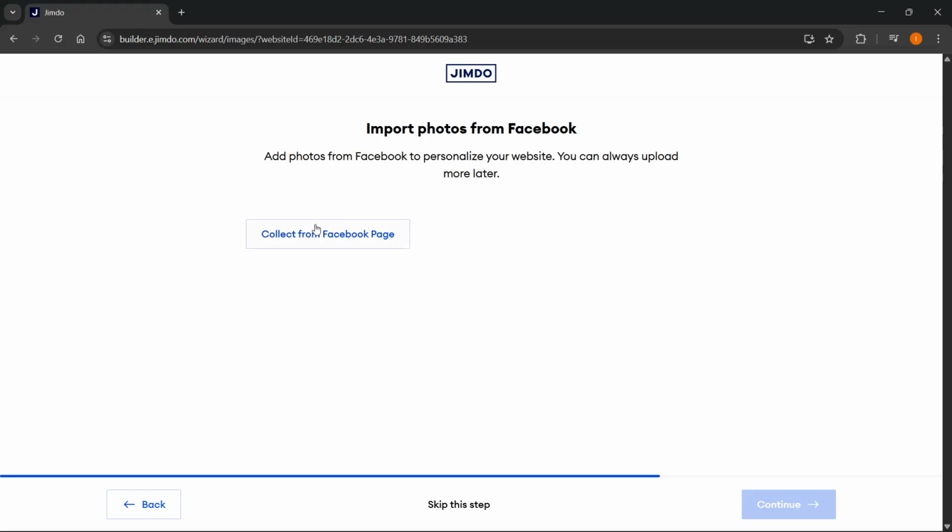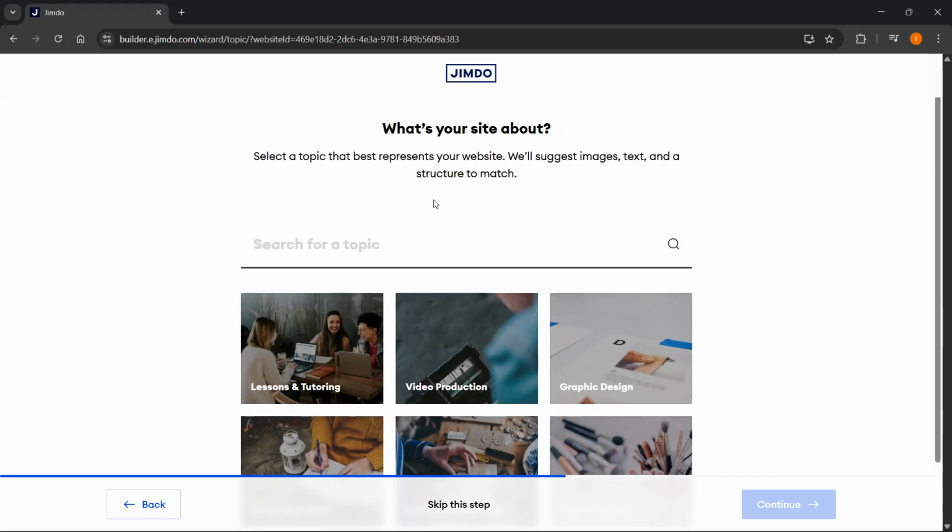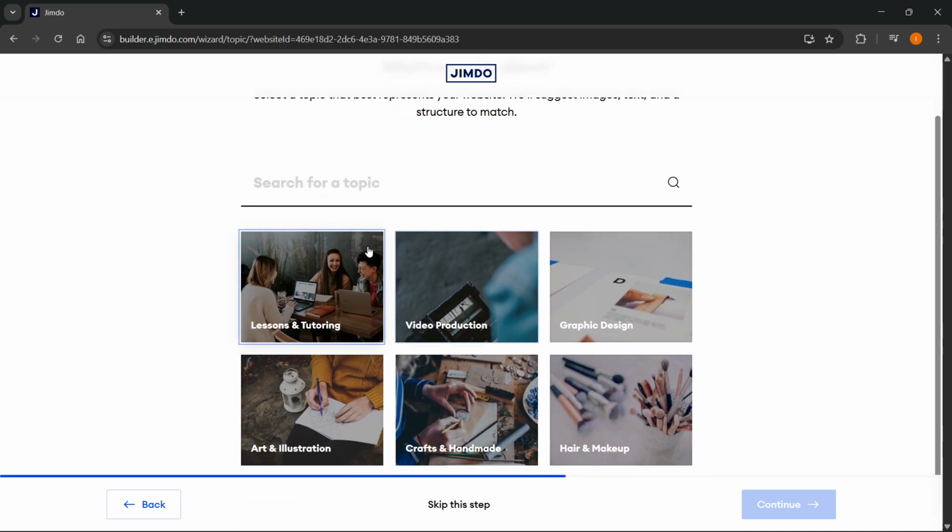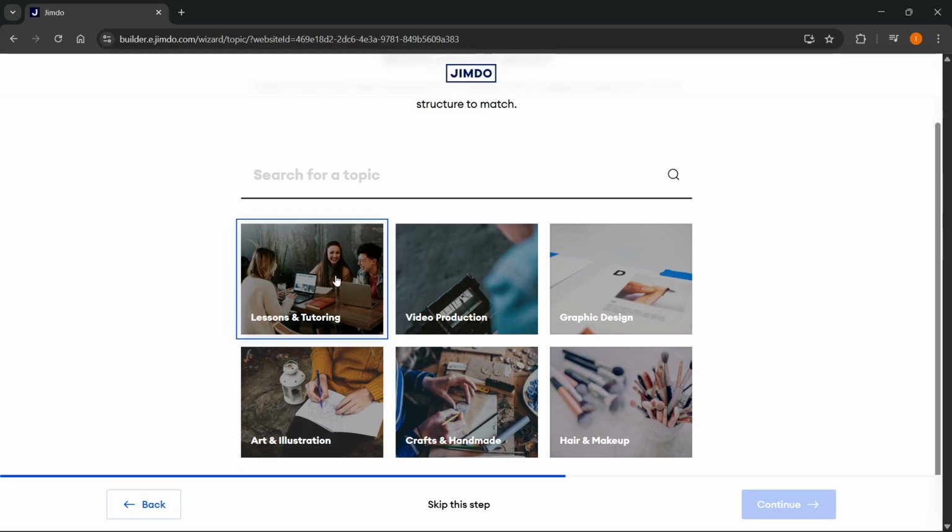And then here you can go ahead and import photos from Facebook in case you have a Facebook page you want to import photos from. So click on here if you want to collect them, or if you don't want to do that, just click on skip this step. And then from here, you can select what your site is about. So for me, let's just do this lessons and tutoring over here because this is a tutorial channel, and I'm going to do Continue.